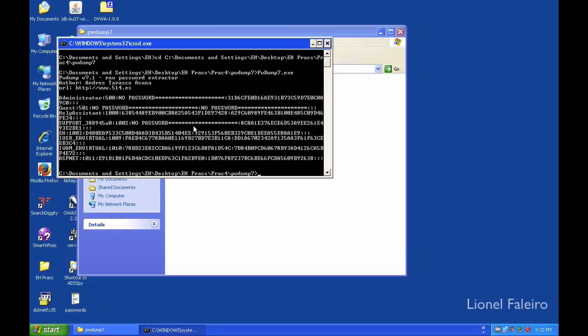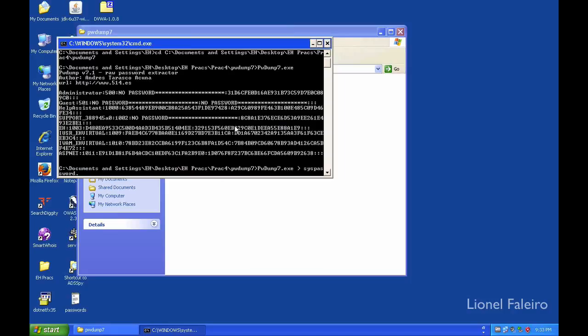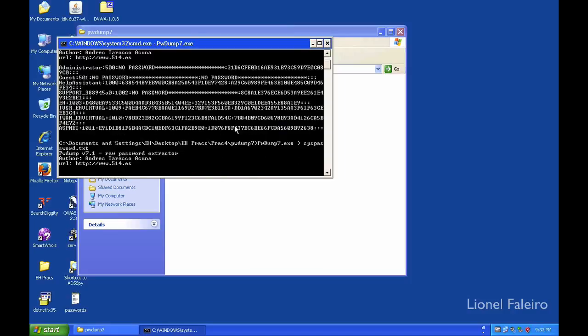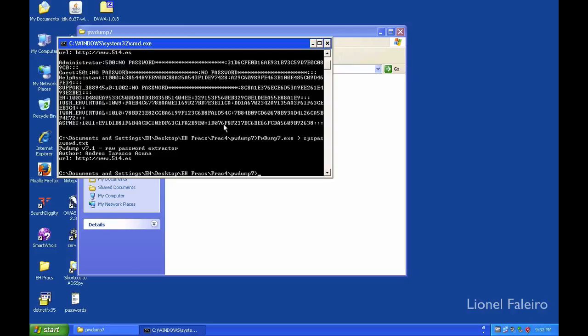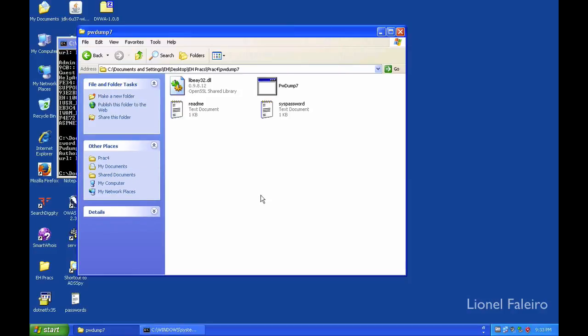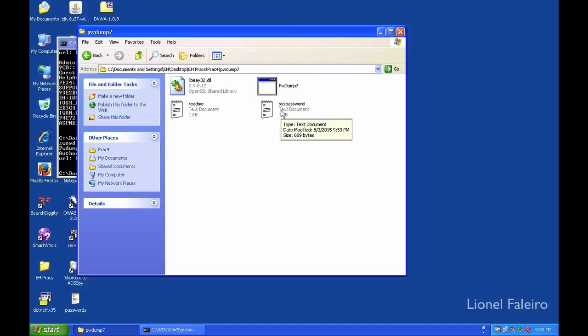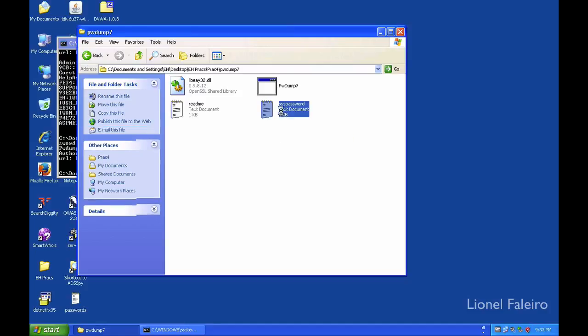Now I don't want this password visible over here on my command prompt. I want to view the passwords in maybe a separate file. So I will pipe this output to a file called maybe syspassword.txt. Whatever the output of the pwdump7 program is will now go into a separate file called syspassword, and that file will be in the folder where pwdump7 is located.